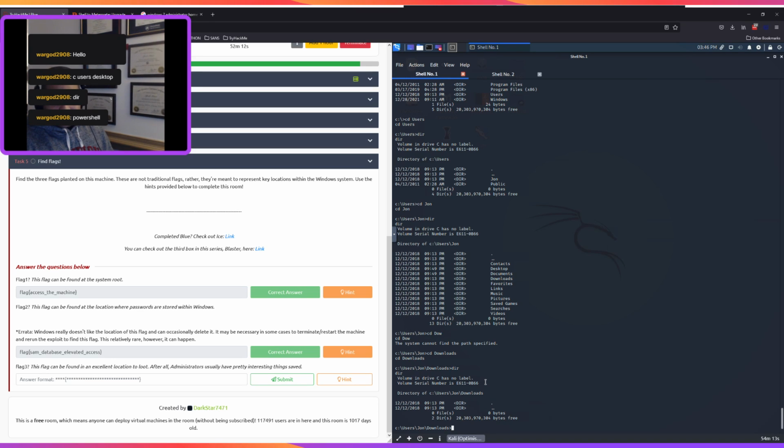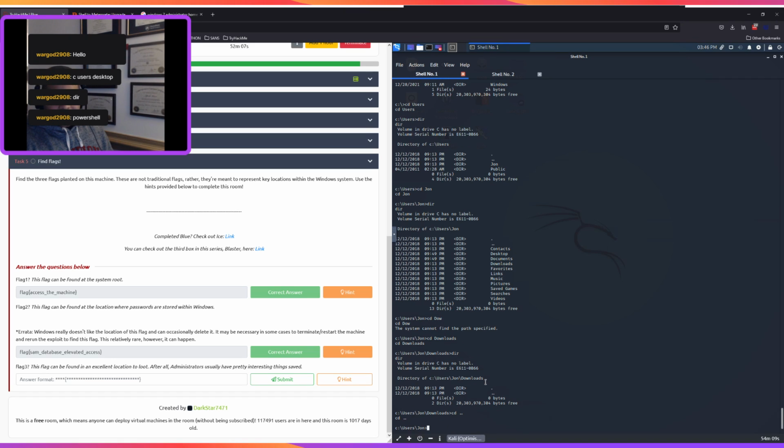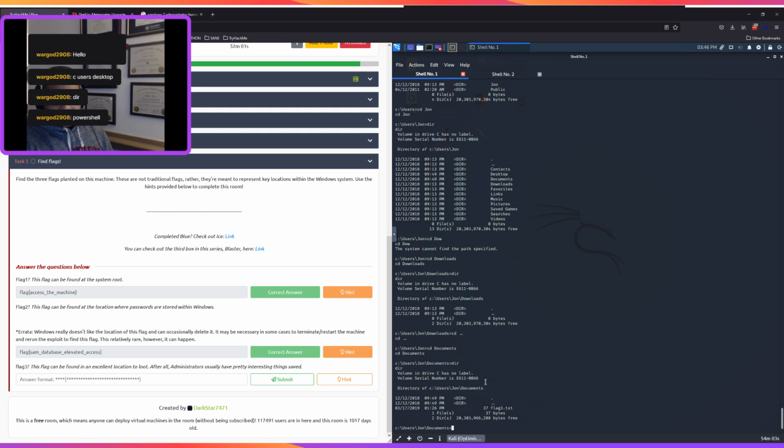And I'm not seeing it. CD dot dot. Let's look at his documents. CD documents. And that's where flag3 is.